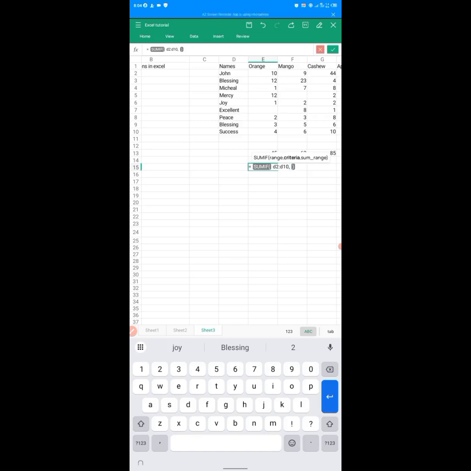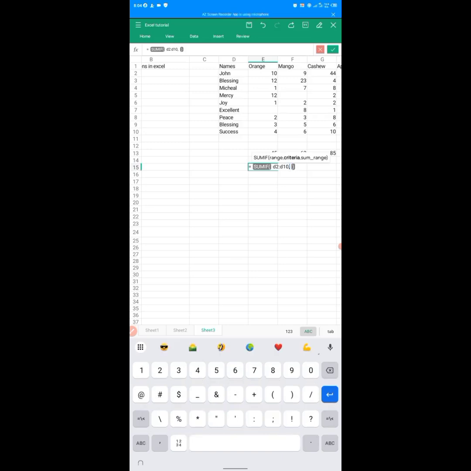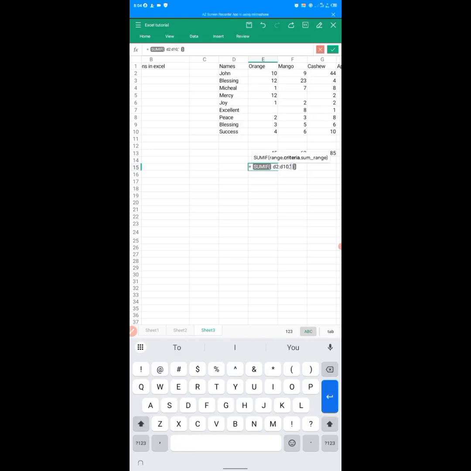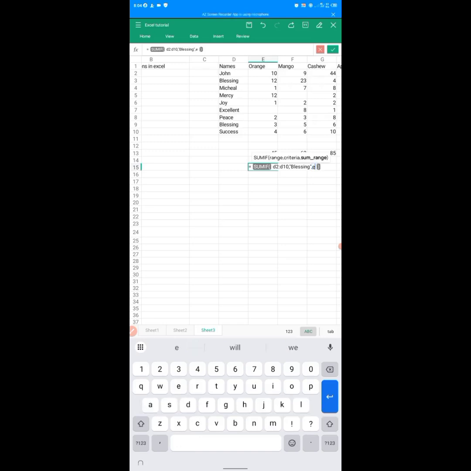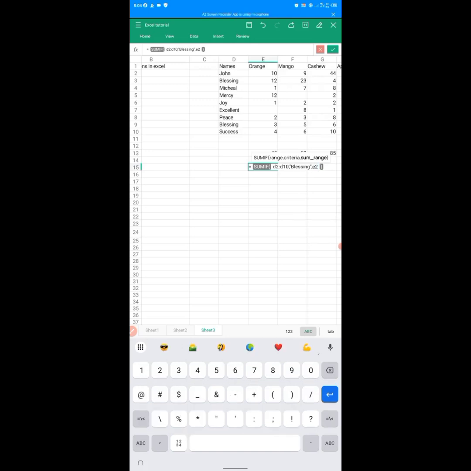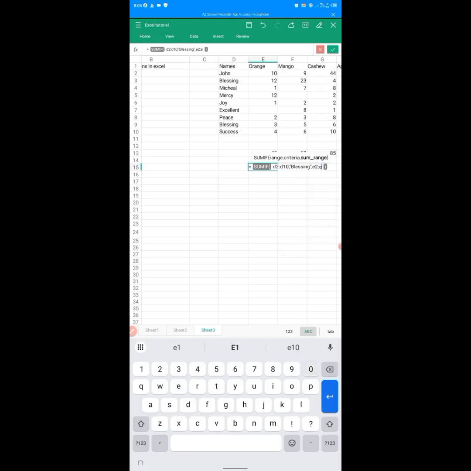Okay, so you will put an apostrophe, if I'm right, and you put blessing. That is what we want to add up. You close it, comma, and your sum range. That is those numbers that you are summing up together. So you have your E2 double column E10. So it's already closed the bracket.